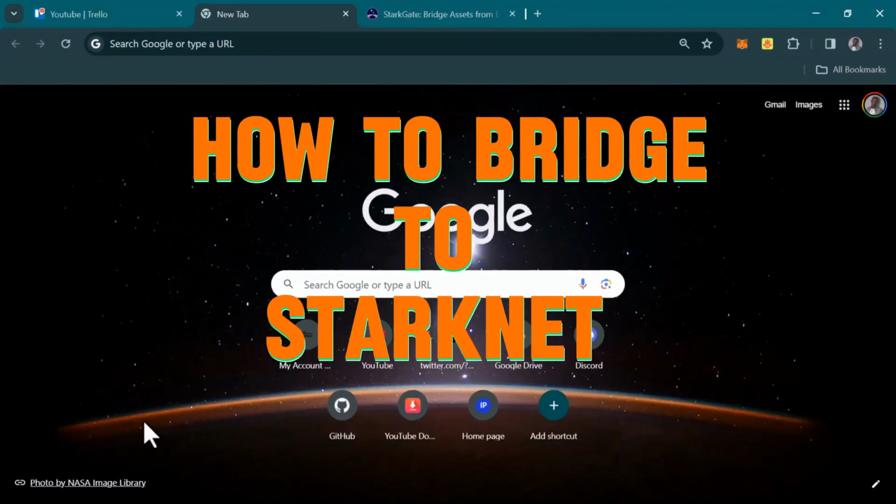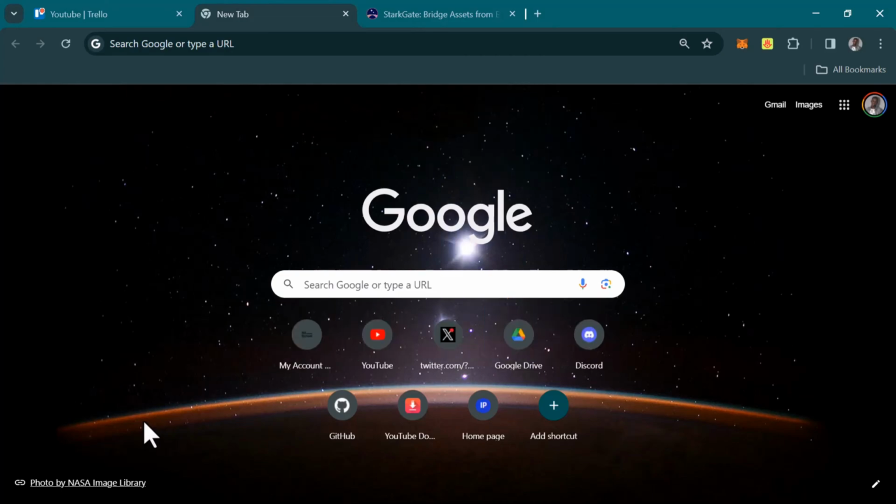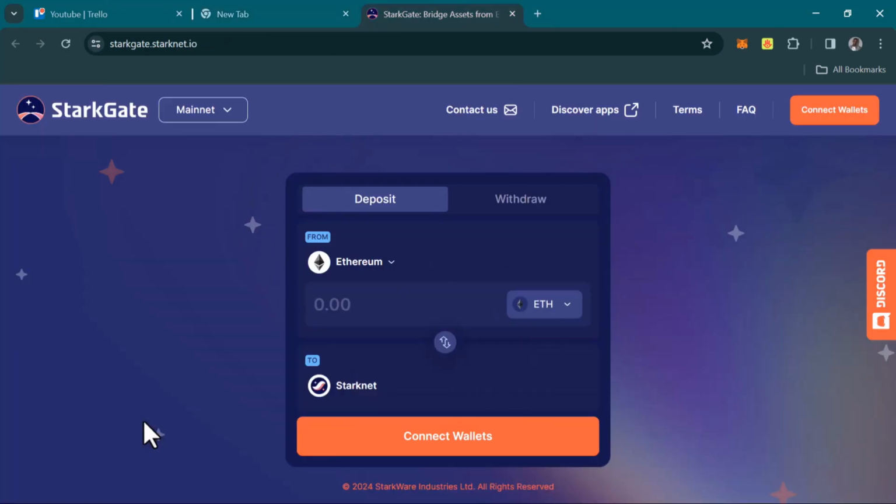Hello guys and welcome to another tutorial video, and in this short tutorial video I will be showing you how to bridge to Starknet. It's easy to get this done. All you need to do is head over to the official bridge of Starknet, which is the Stargate bridge.